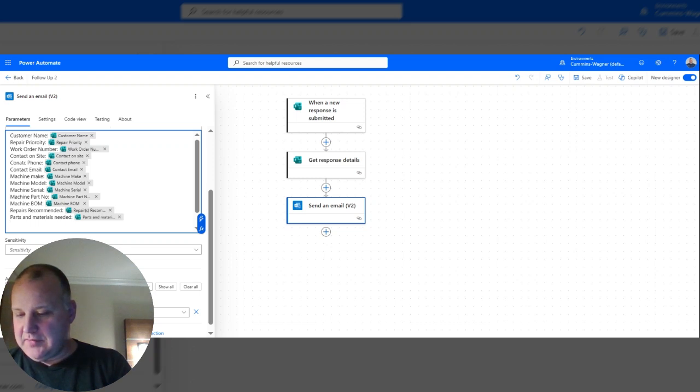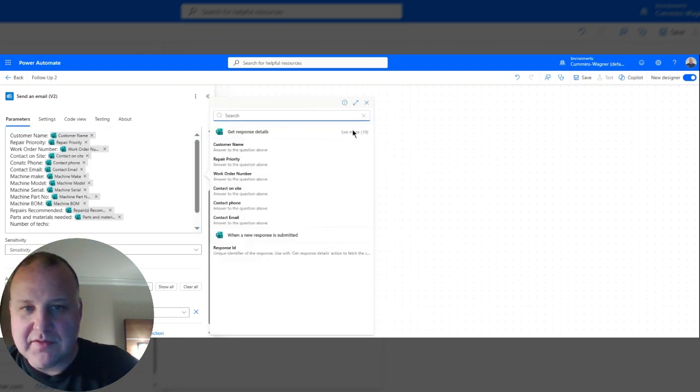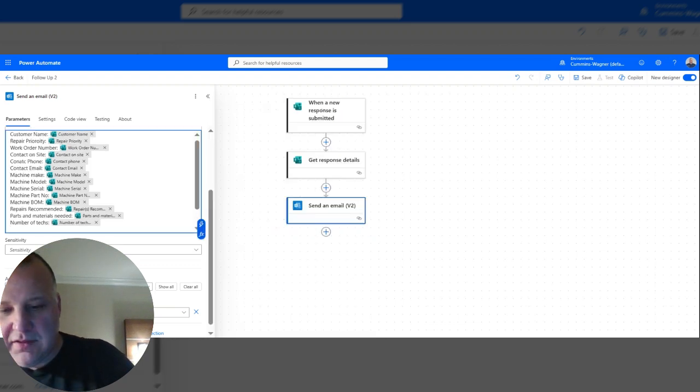Parts, materials needed. Number of techs. And again, you can word this stuff any way that suits you. This is just me. Just wanted to give you a template maybe to work off of. And hours on site for each tech.